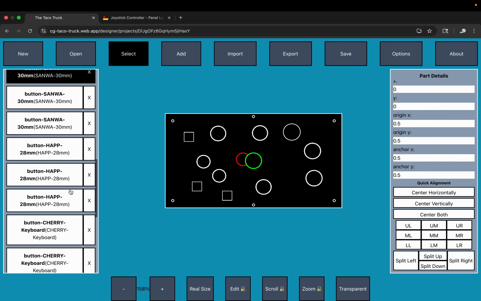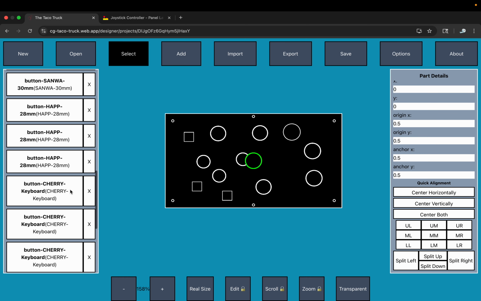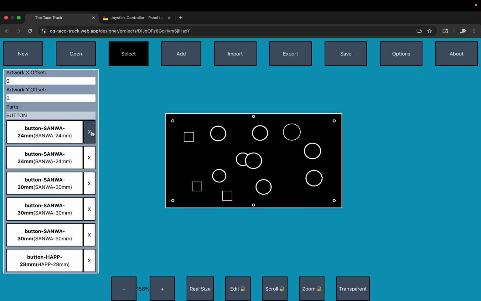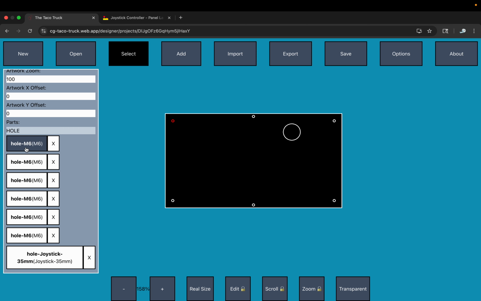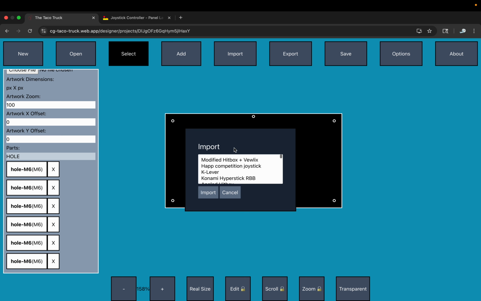But you also see a list of all of the different pieces that you have here, all organized by what they are. So I'm just going to go through and delete all of those buttons I put on here to show you the next feature. Let's get rid of that too. You can also import various things.